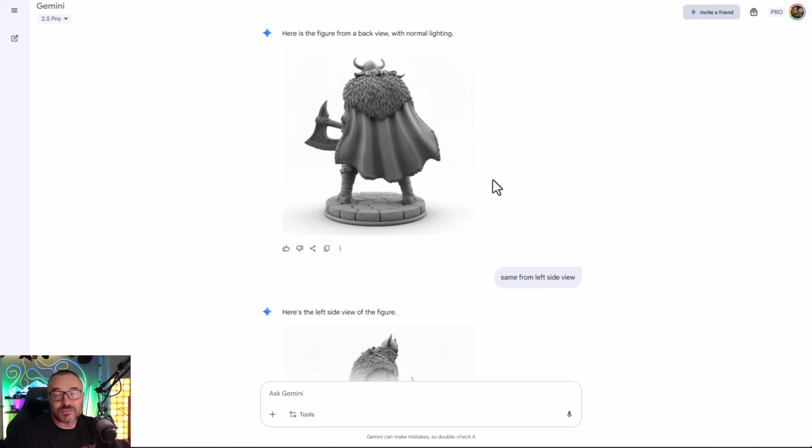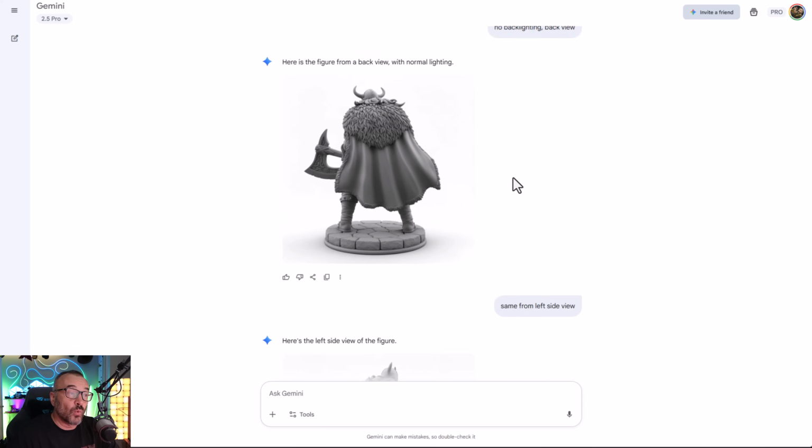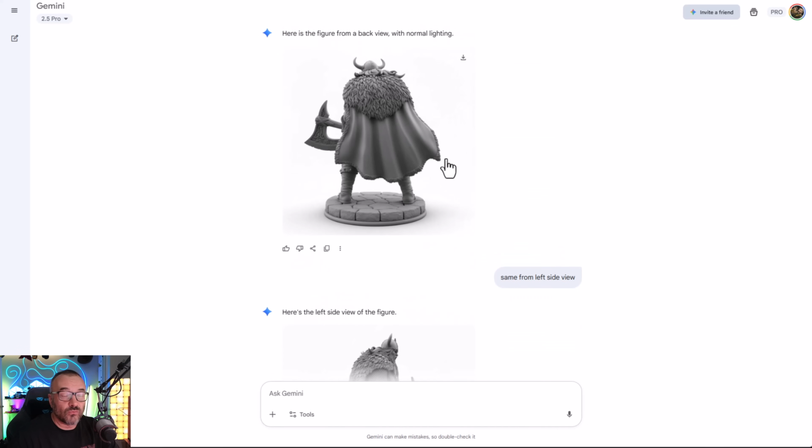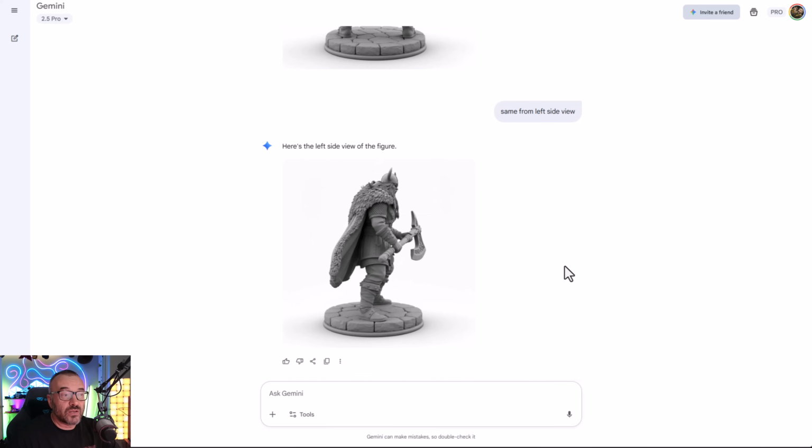And you can notice Gemini performed quite well without changing pose. So exactly the same pose, only looking from the back. In my experiments with ChatGPT, it sometimes does change poses, so they do not reflect exactly the same. However, here you can see we have a back view, and we can create other sides.